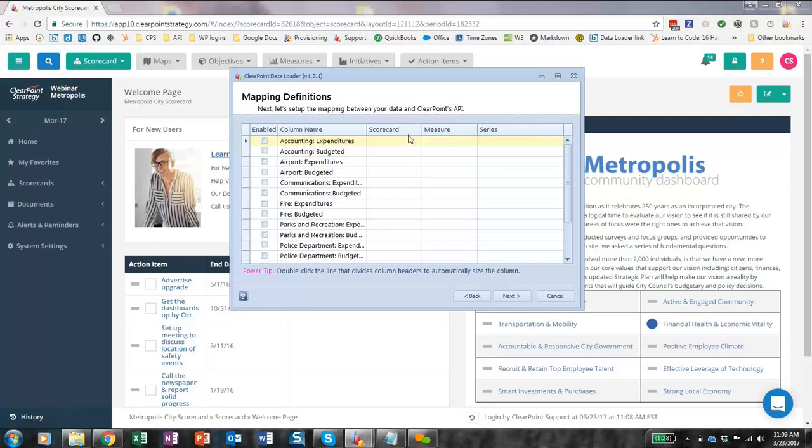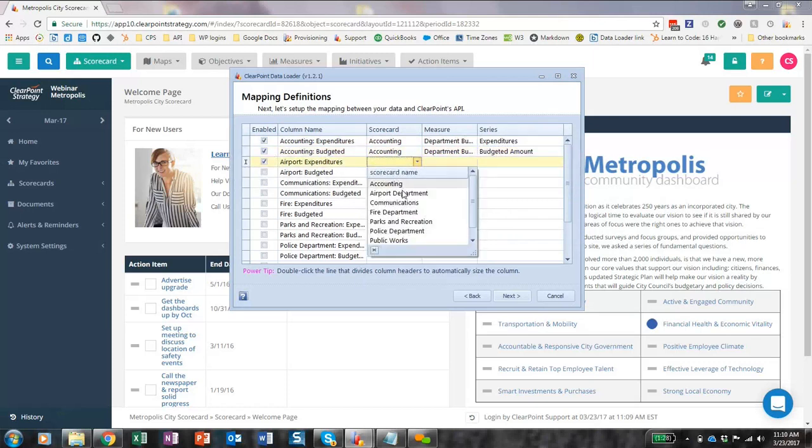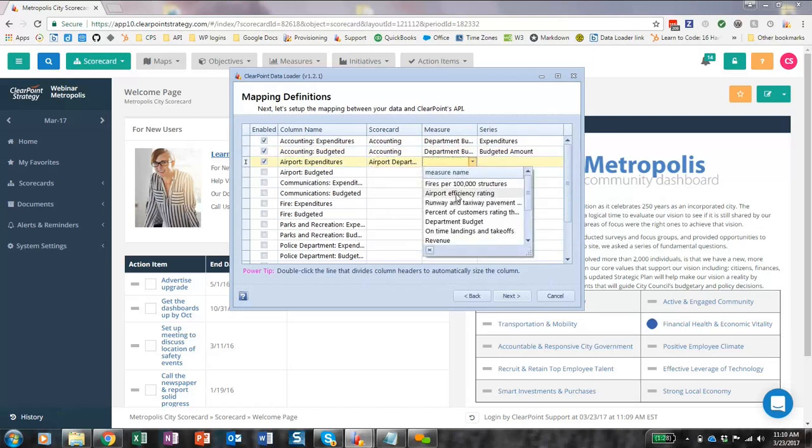Through a series of drop-downs, you can select the scorecard, the measure, and the series that your data should go to. So first, what we would do is check off a box to enable this column of data. We would select the scorecard we want to go to, followed by the measure name, as well as the series. So if we do another row, and you can see that I named my series of data properly in the file so that I can tell where it is I'm supposed to map to in ClearPoint.